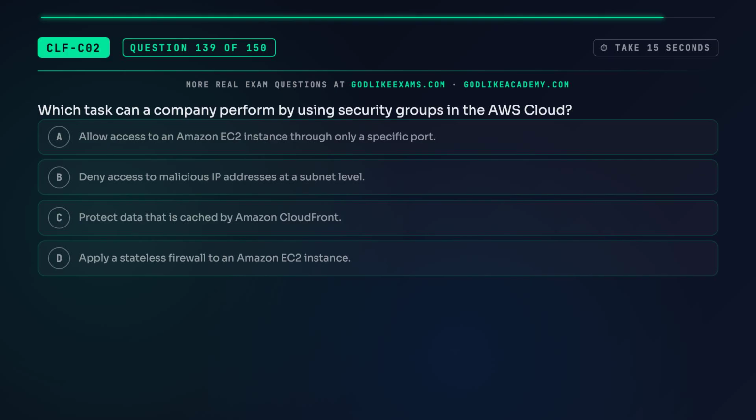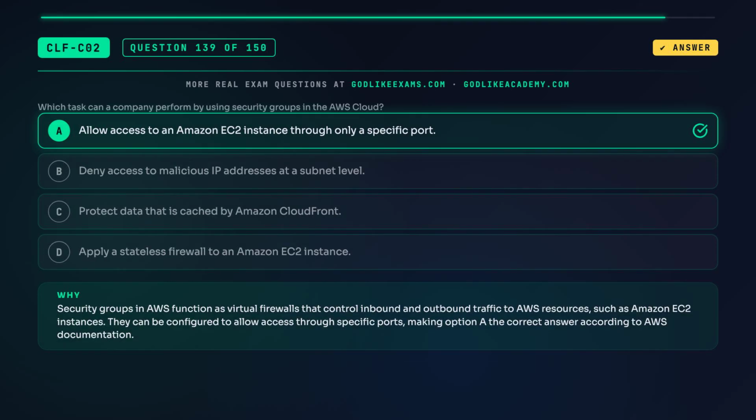Question 139. Which task can a company perform by using security groups in the AWS cloud? Option A. Allow access to an Amazon EC2 instance through only a specific port. Option B. Deny access to malicious IP addresses at a subnet level. Option C. Protect data that is cached by Amazon CloudFront. Option D. Apply a stateless firewall to an Amazon EC2 instance.